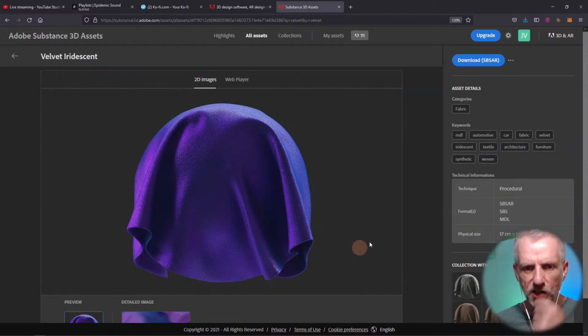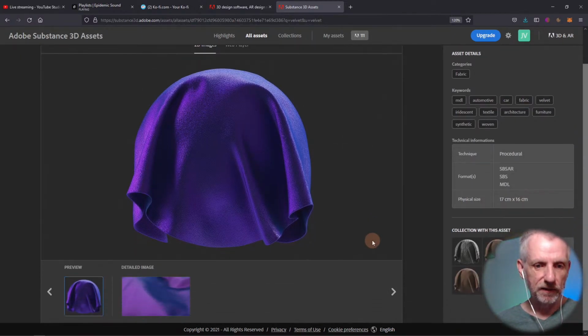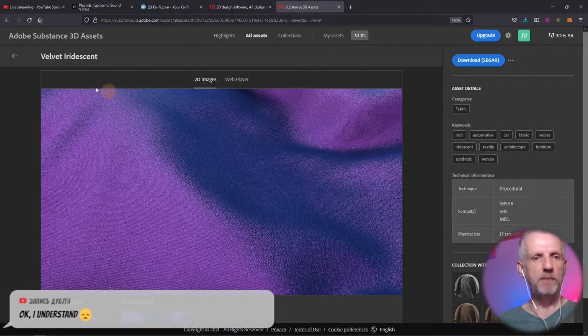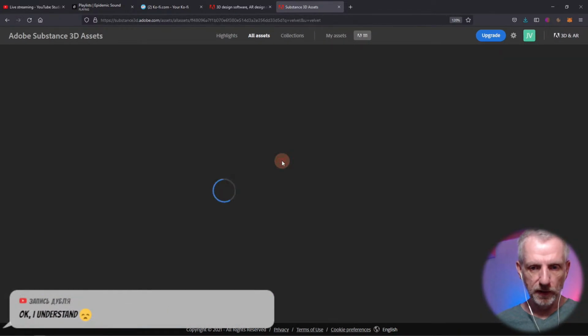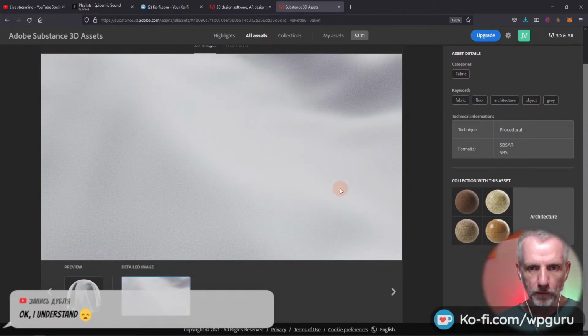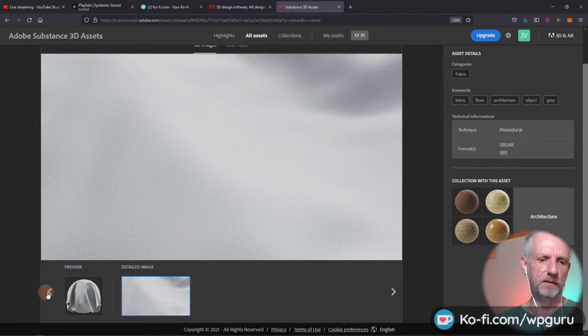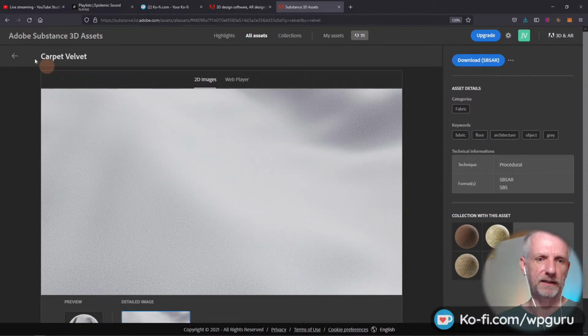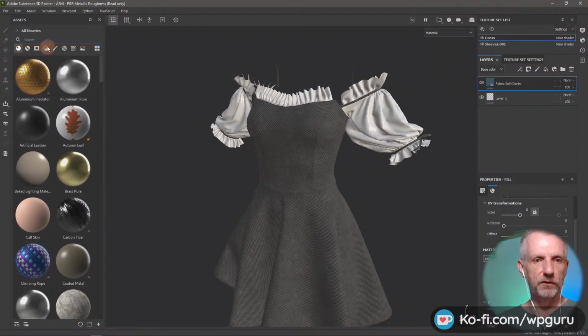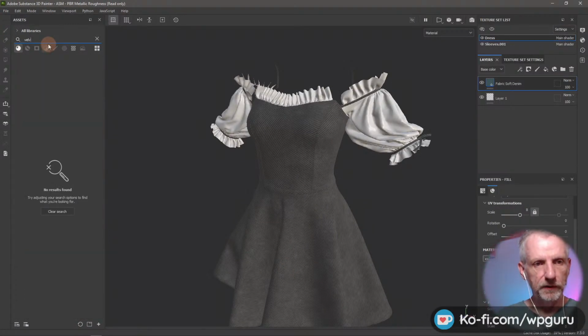And the velvet iridescent. That looks freaky. Perhaps not for this project. And then there's velvety carpet. I can barely see anything. Maybe there's one in the starter assets that we can try. Maybe we already have a velvet. We don't. Oh, smart material maybe? No.